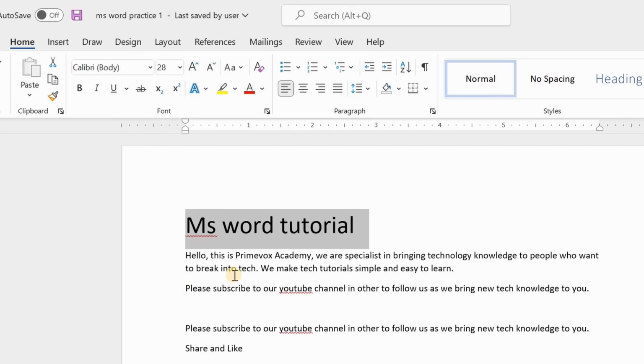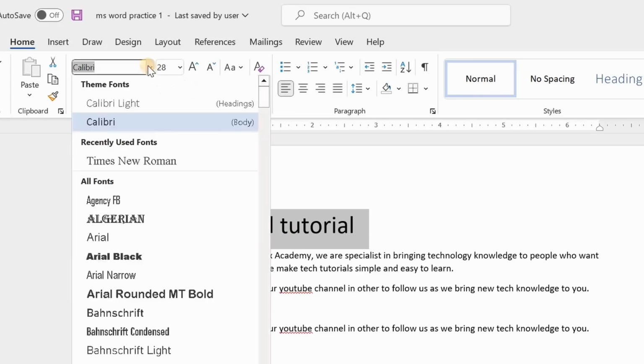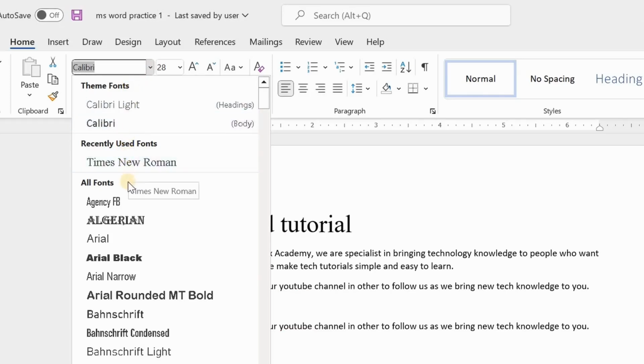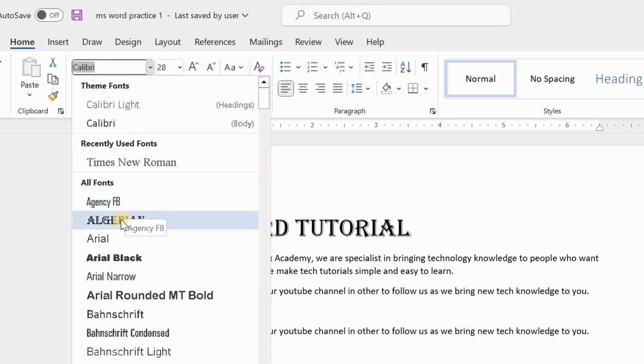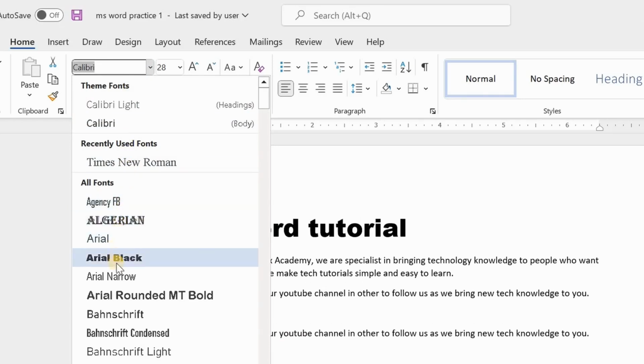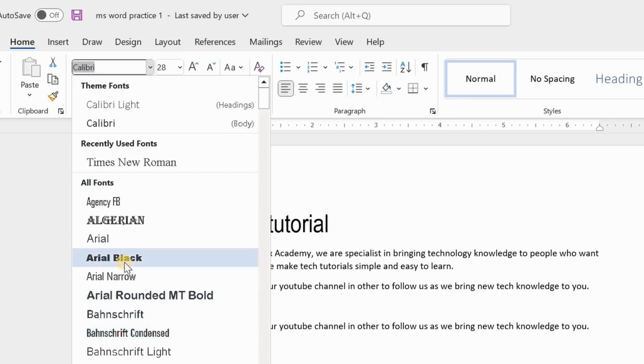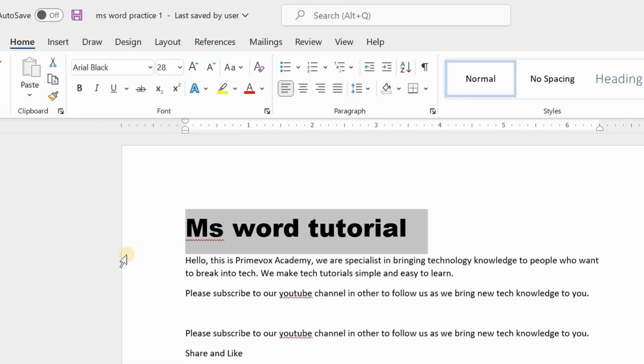Now, if I want to change the font type, I will leave it highlighted, then come to this place and click using this arrow. Once I do that, you will see different font types. Okay, so as we are moving, you will notice that the font is changing. So you choose any one of your choice. Assuming this is what I like, I'll just click on it.